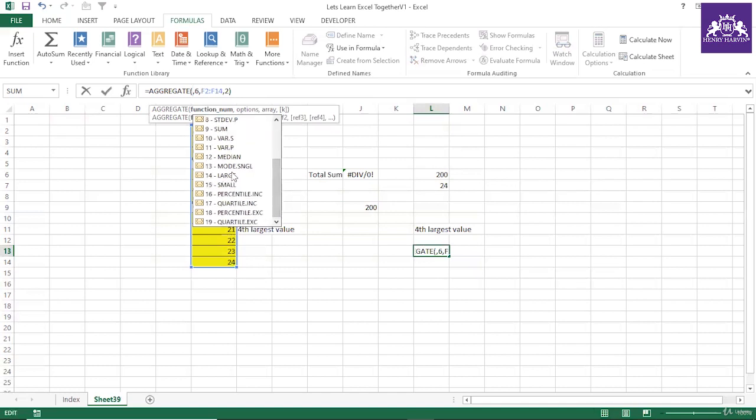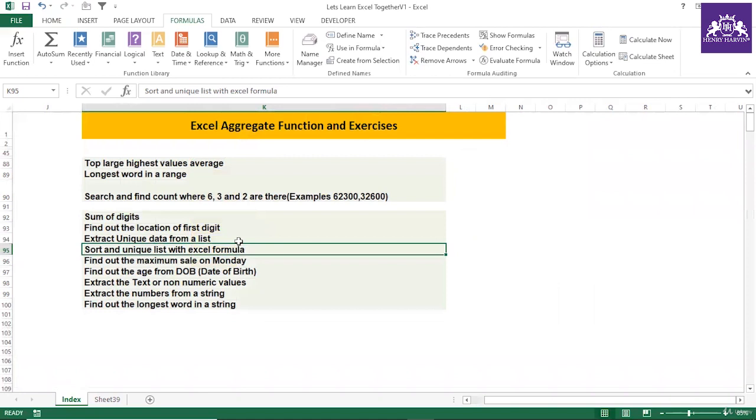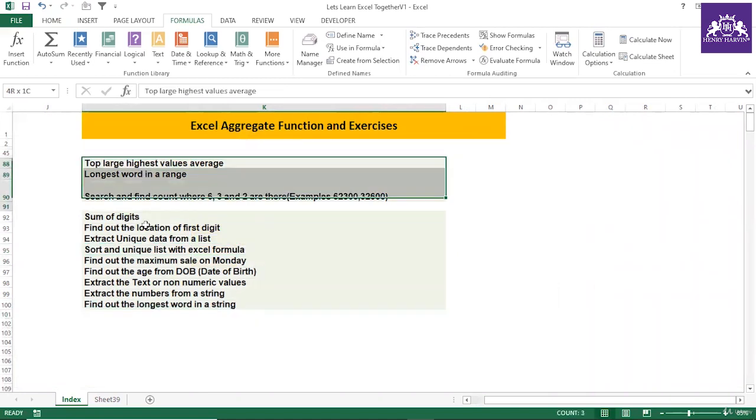A small value, and you can calculate the one which your process requires. You can calculate all the values. You can calculate COUNTA, COUNT, and everything, guys. So this is clear. I hope you enjoyed the session. So let me jump immediately to these things: top largest, highest, top large highest values average.